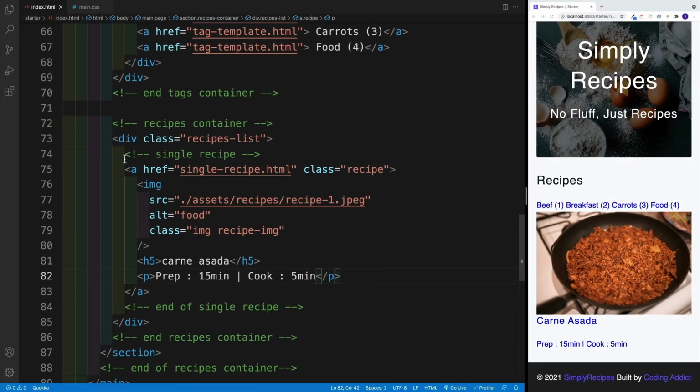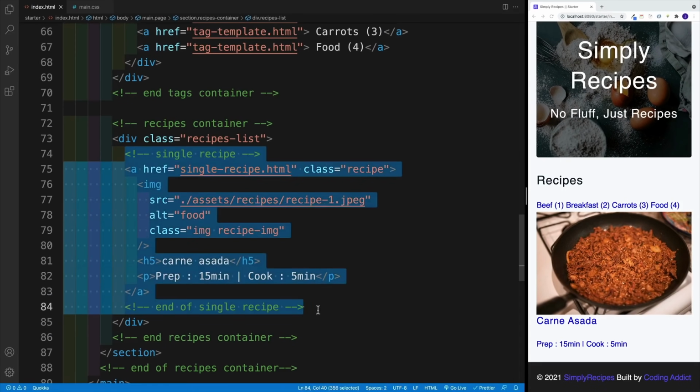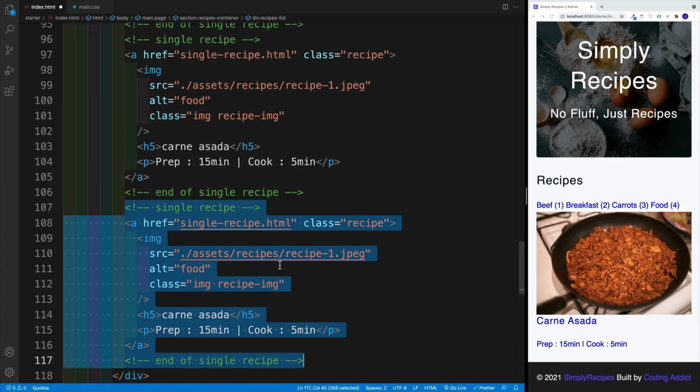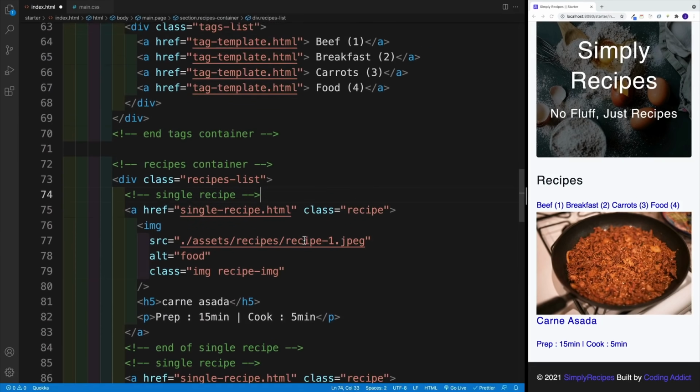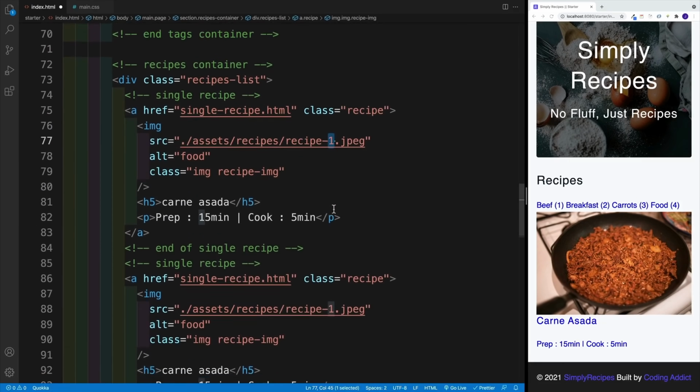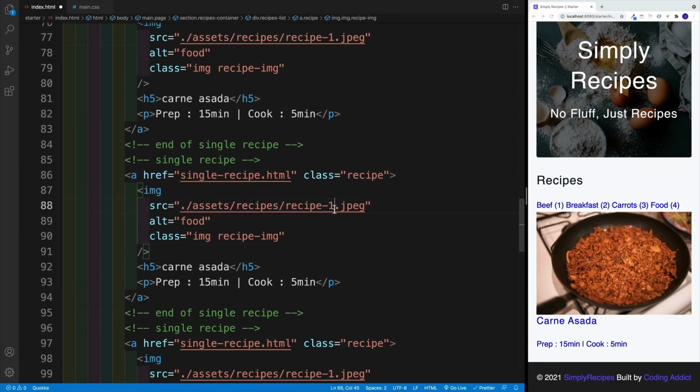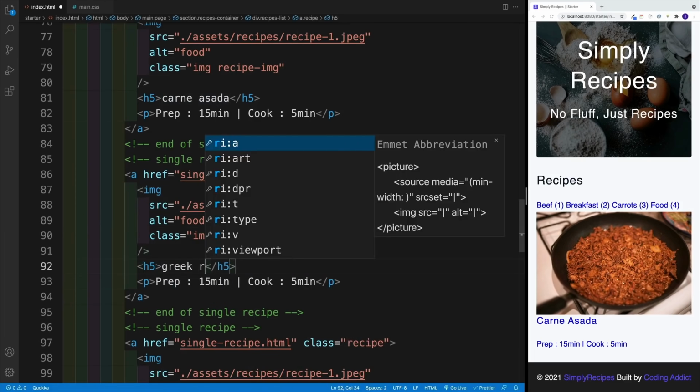So let me just take here where I have the starting comment and select everything, including the ending comment. And now, of course, we want to copy and paste 3 times. So 1, 2, and 3. And now the only thing left to do is to scroll up. Okay, that's our first recipe. And then we'll look for the next one, and we'll just change the image. So now, of course, this is going to be recipe number two. And as far as the text, these are going to be Greek ribs.